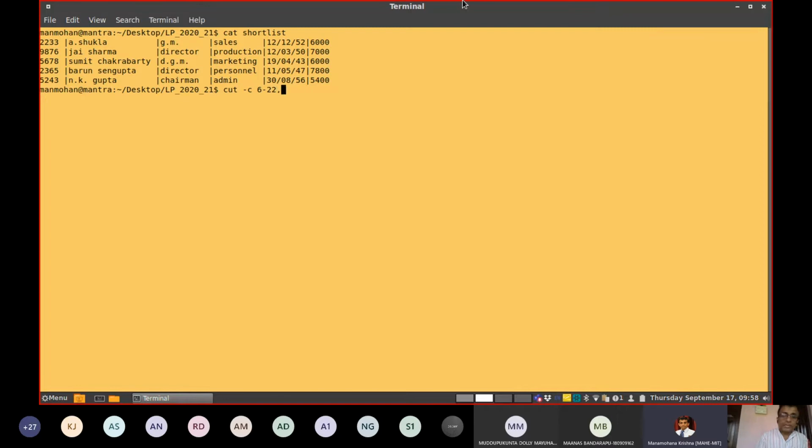And after that, I want to get 24 to 32, from the given input file shortlist. Look into the command carefully. For us the reference file is shortlist. It contains 5 lines, and you know that the first 4 columns are the employee codes, 2233 and so on.